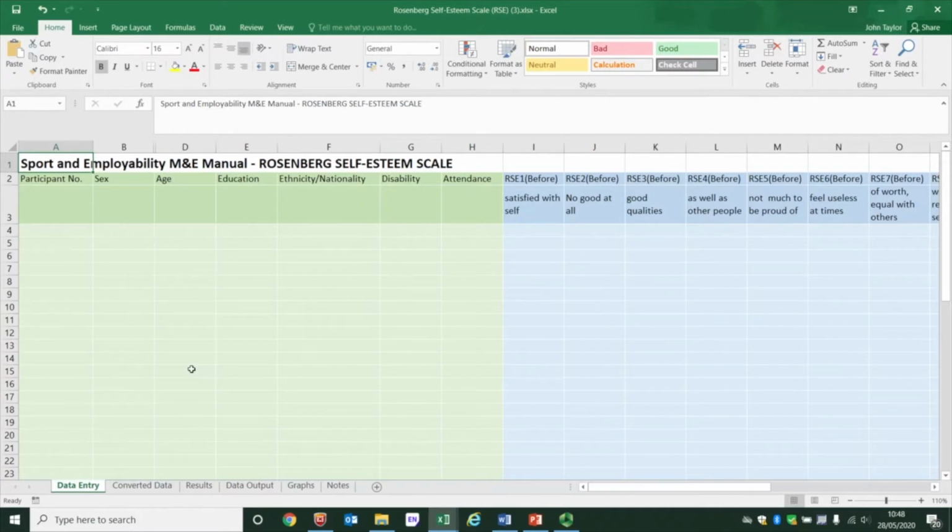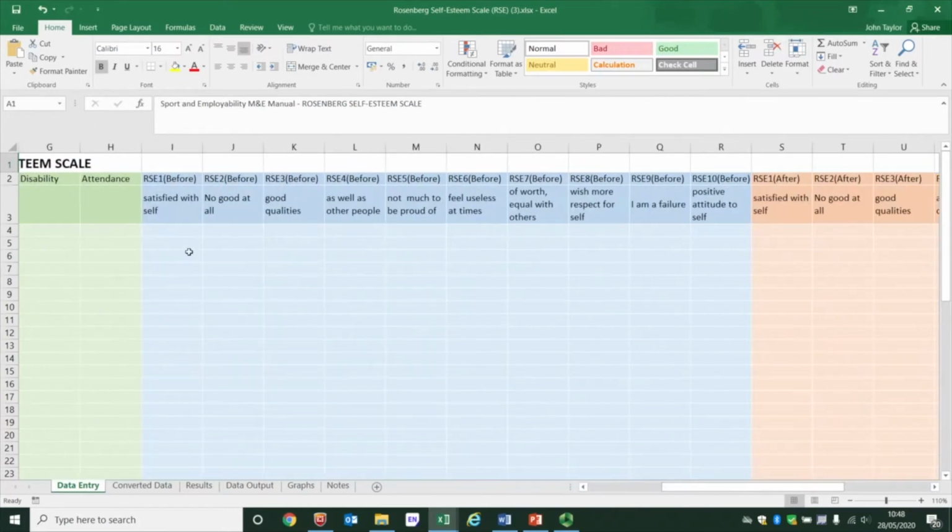So if we go to the data entry screen, you will note that there are coloured sections here. So the first section, coloured in green, is a place where you can provide some basic demographic information about your participants in the program, their sex, their age, their level of education, and so on. Moving along, there is a blue section. This blue section is for entering in data from the Rosenberg Self-Esteem scale itself. So when somebody fills out the questionnaire, you put the data. The blue section is for the before data. So at the beginning of your project, when you survey them, this is where you enter your data.